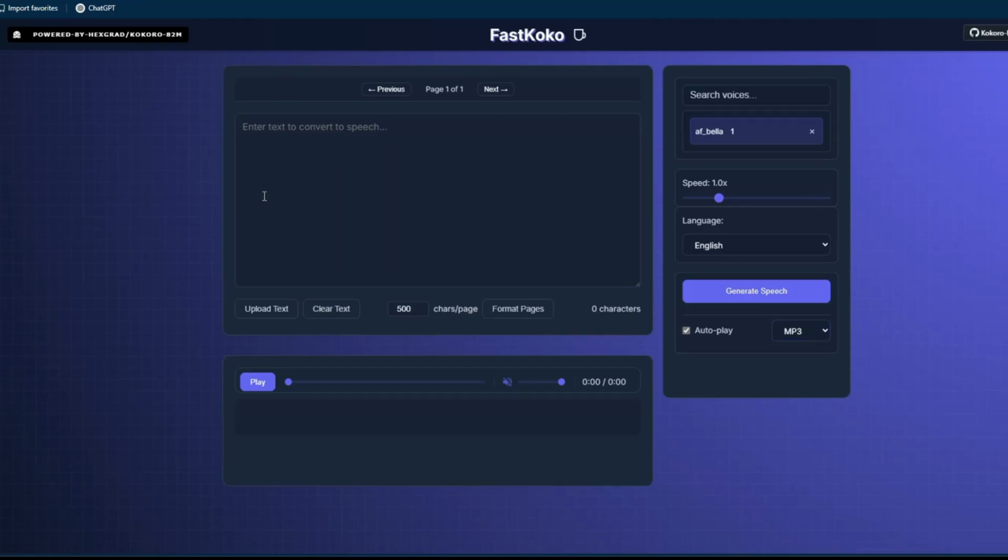Now we have a few options. Either we can write manually or upload a text file. But for now, we're going to choose to write manually. I'm going to write.